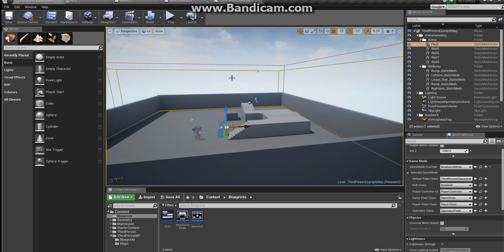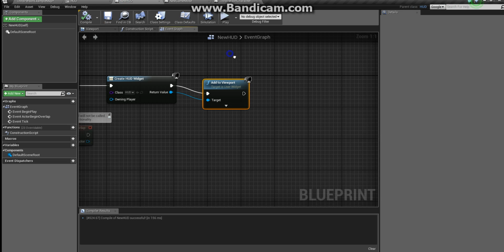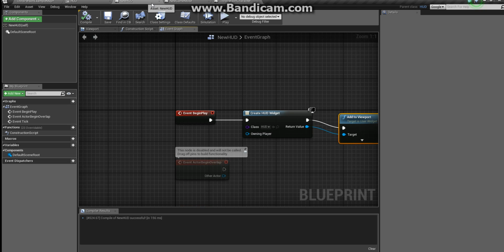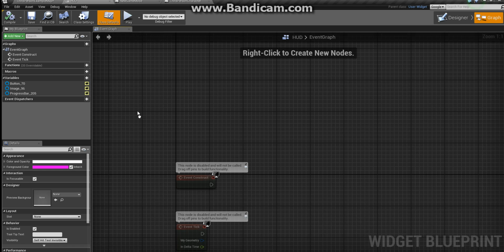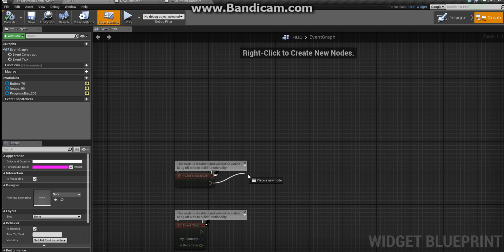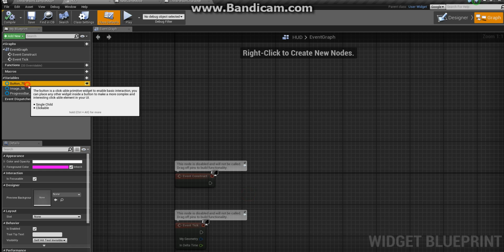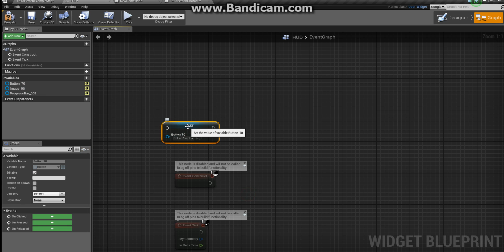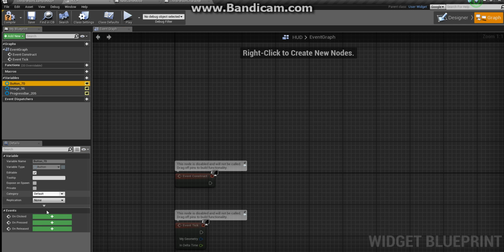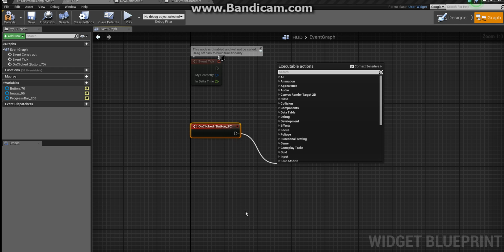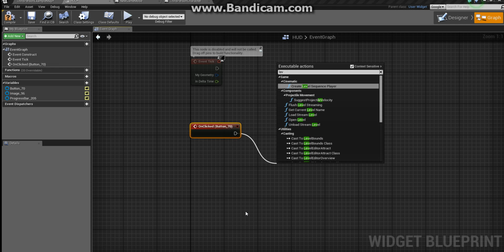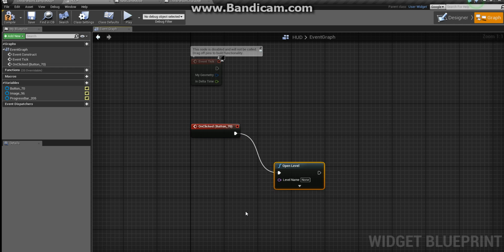So that's how you make a HUD, but of course you want to code it too. Go to your new HUD, and you can right click and make nodes like event construct. Let's take this button. We want on clicked. When you click the button, let's do open level.